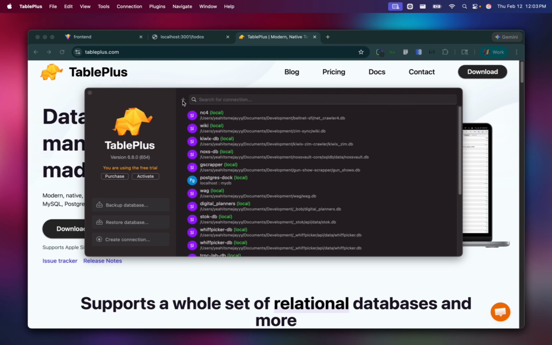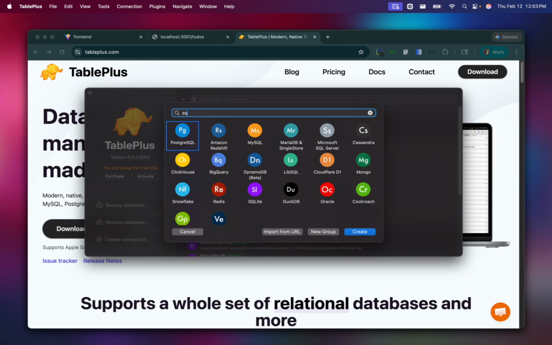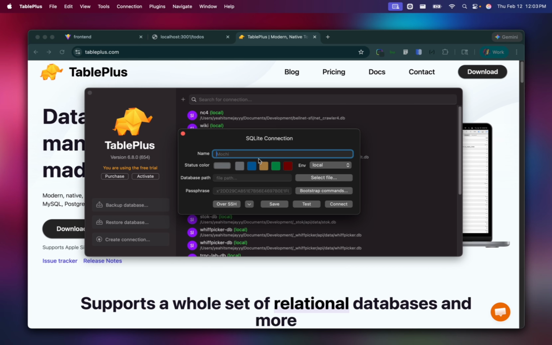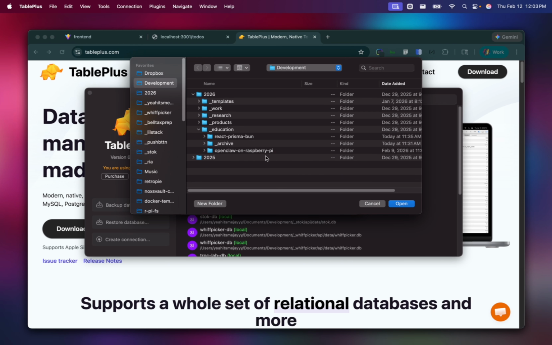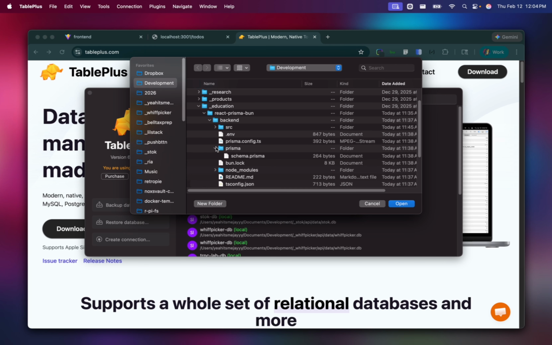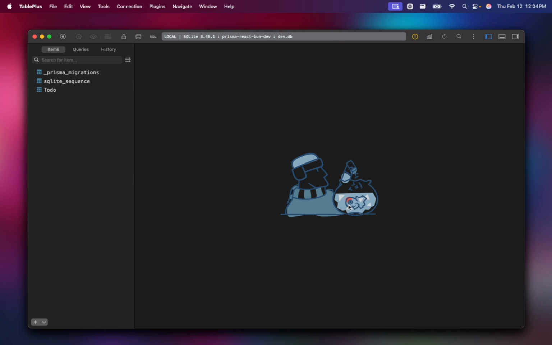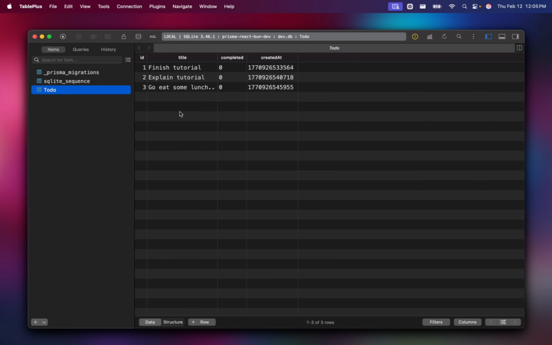Once you have this opened up, you're going to click this little plus here, add, type in SQLite, double click. And then we'll have this screen. You can just name this. We'll say Prisma React Bun Dev. And then next you're going to select the file. We're going to open up the Prisma directory, and in here you'll see the dev.db. So we'll click open, connect. And here you can see our schema is already here, and it has our Prisma migration set as well. If you click on todo, it'll show that we actually have those added to the database. So our front end is talking to Bun, Bun is talking to Prisma, and Prisma is actually updating our database.